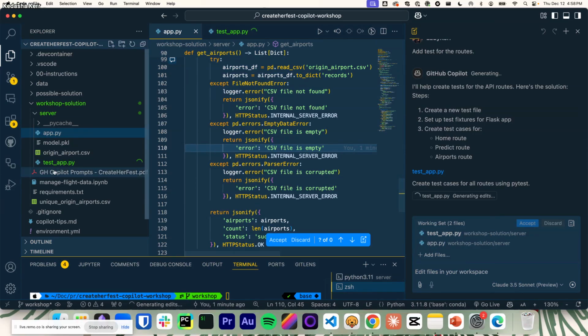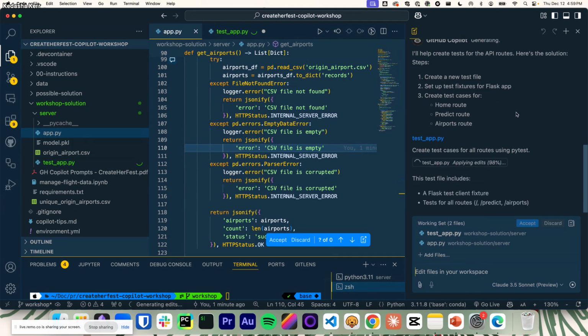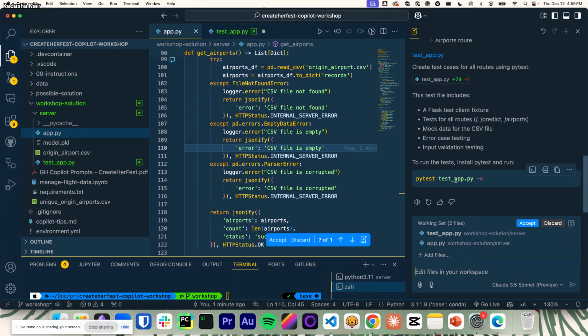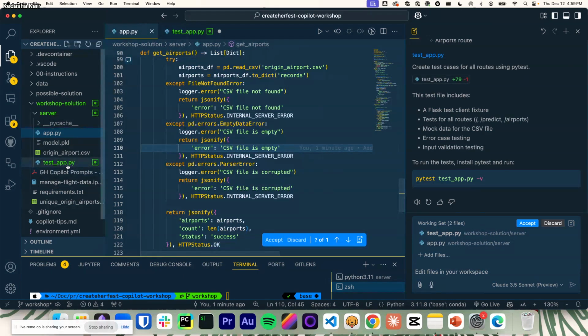But look at this. So it just created a brand new test_app.py file over here. Isn't that amazing? I think that's amazing. And it's generating some test cases using PyTest for all my routes. And then it's going to tell me everything that this test includes and also tell me how I can run these tests. Now, we're not going to run it today in the interest of time because I'm pretty sure I'll need to debug the tests.